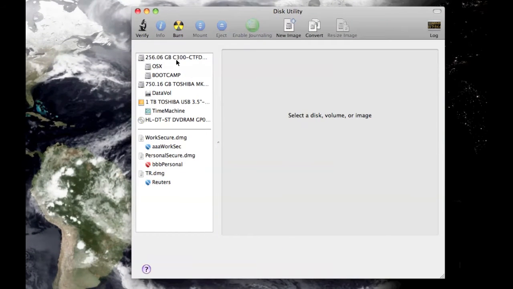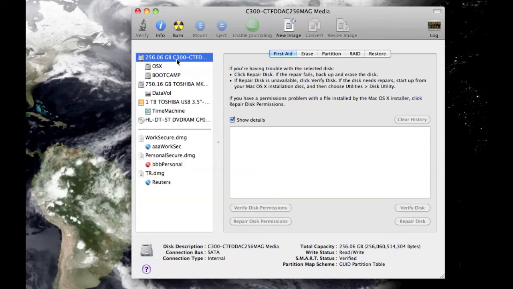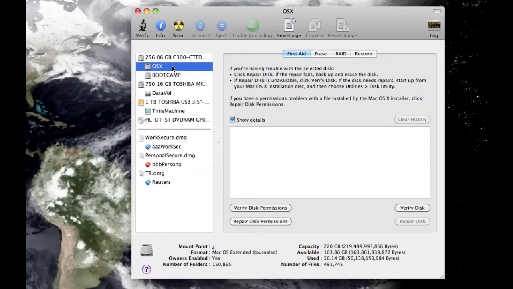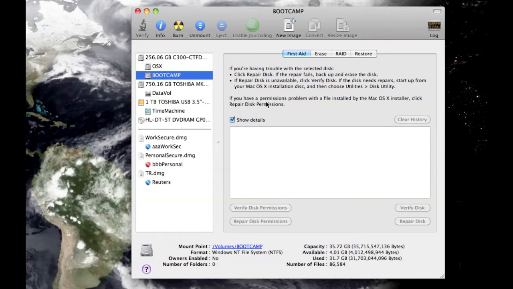Alright, as you can see, there's my SSD, the primary device. I've got two partitions on there. The first one is your normal OS X partition, which is about 220 gig, I think. Yeah, it says down the bottom there. So that's my primary partition. I've also put a boot camp partition on there as well, which is not very big. It's about 35 gig. You don't have to do that.